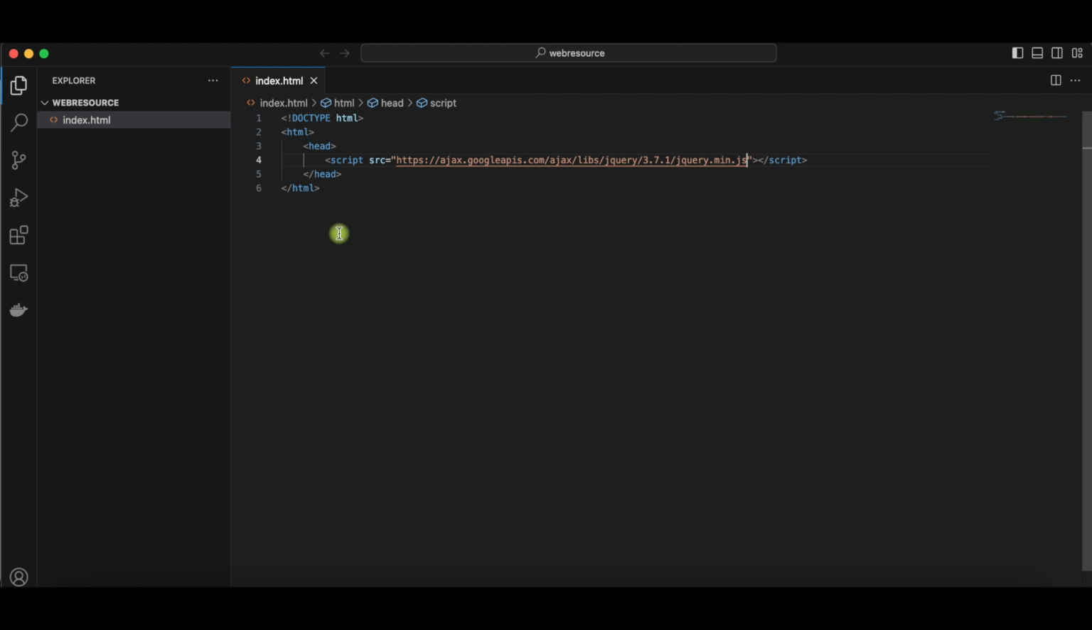So what we have done here is include a CDN path for jQuery, and this will be downloaded by the browser once the document loads. That's the first thing that we have included in the head tag, within the script tag. And the next thing that we are going to do is build our body here.